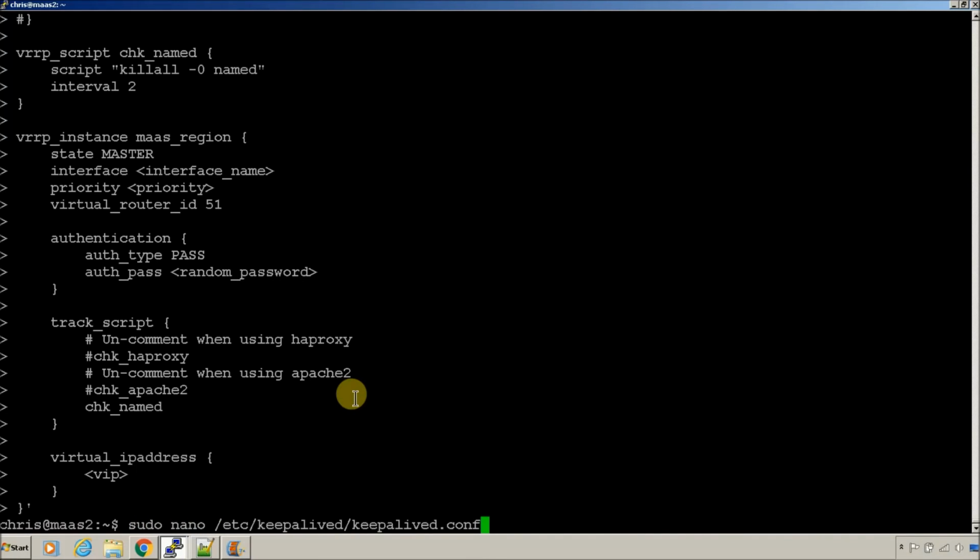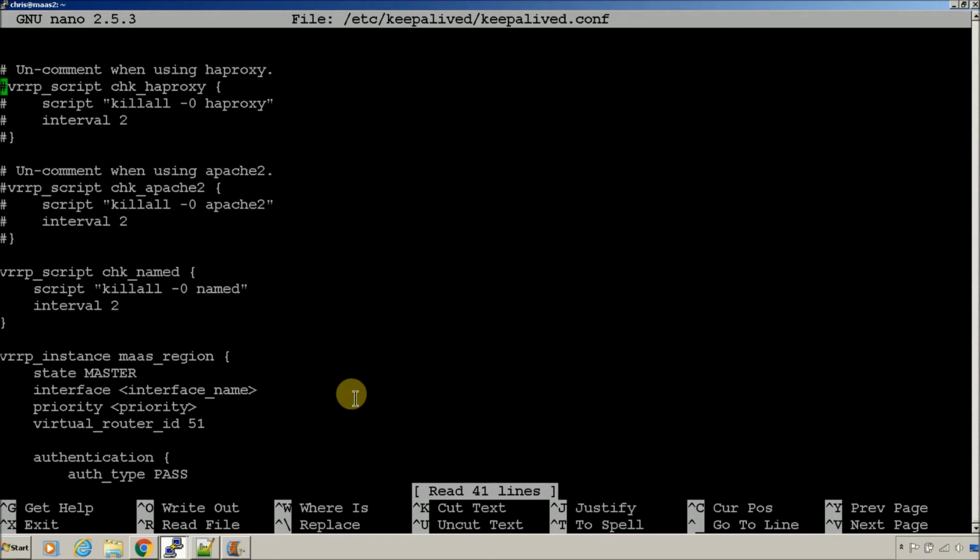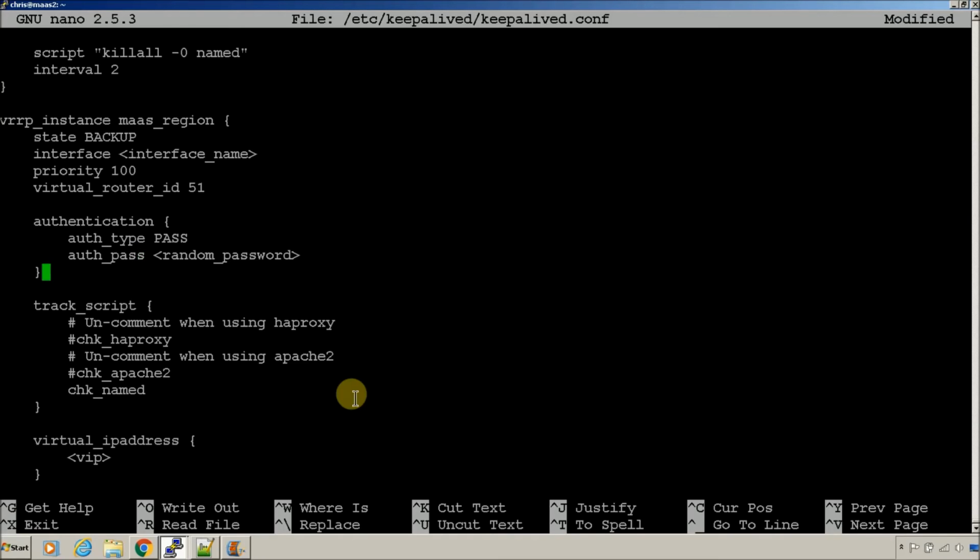And we'll edit this file. Again, HAproxy. Don't forget that last one down there. Set them both to backup. We'll get the interface here in a second. Priority 100 on both nodes. Set your password.